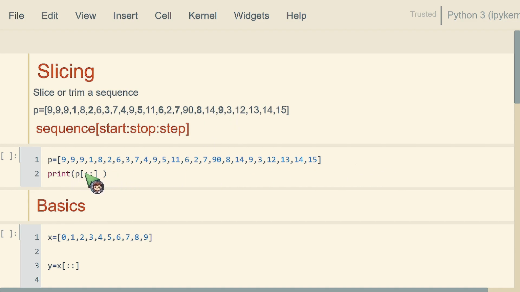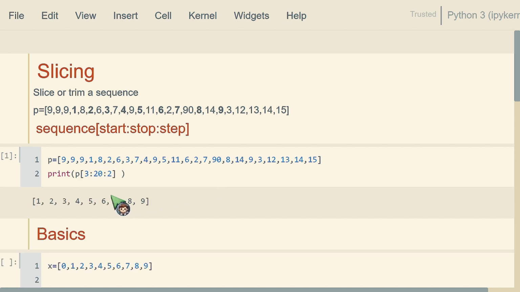You write P[3:20:2], and when you run it, you get the answer. What we are doing here is slicing the sequence. This is how slicing works. Initially, you write the starting point. In this case, 3 is the starting point, then 20 is the stopping point, and 2 is the step size. I'll go through that to make it more clear to you, but this is just an overview of how much you can do with this simple operation.